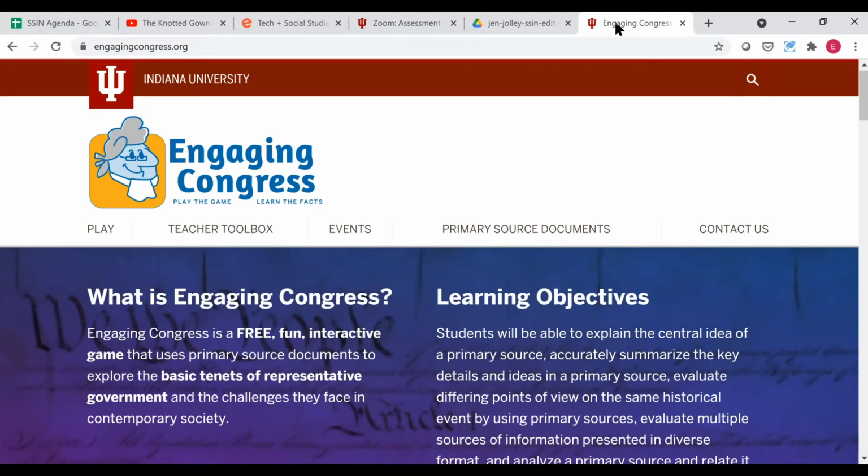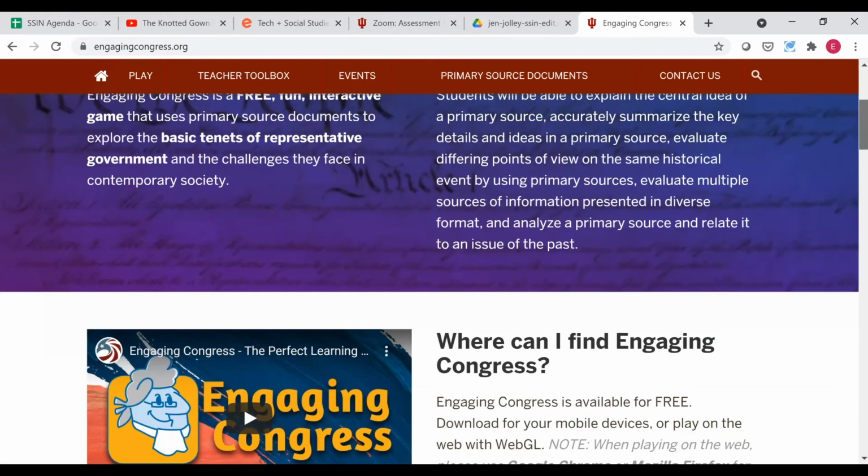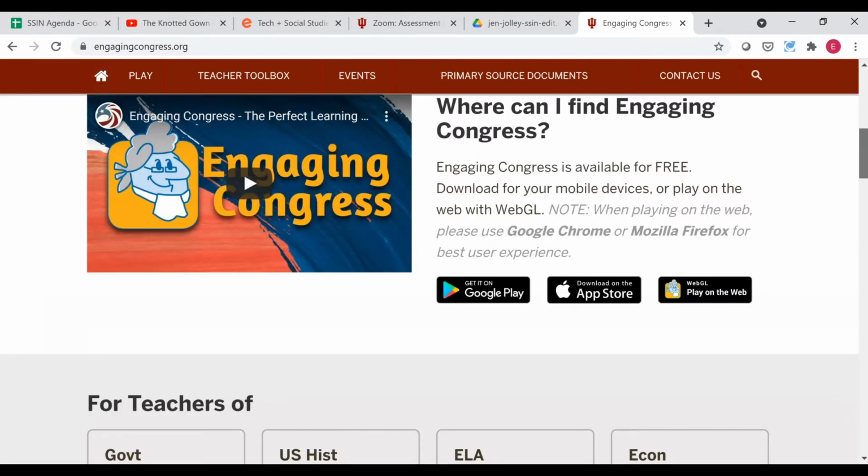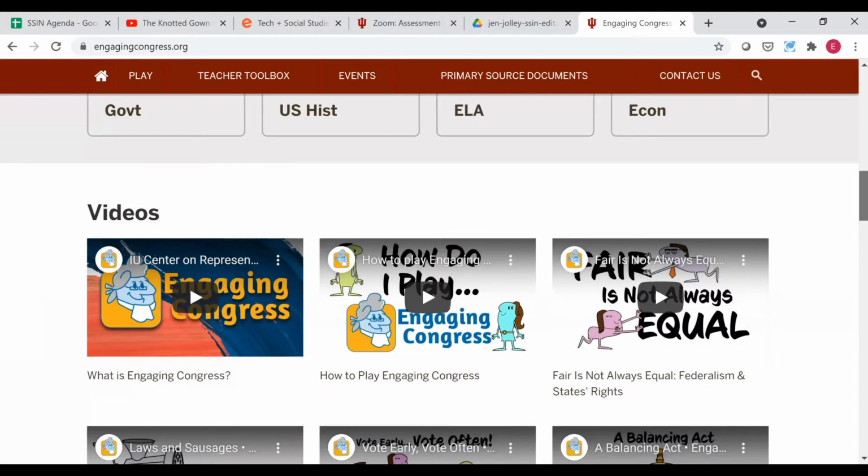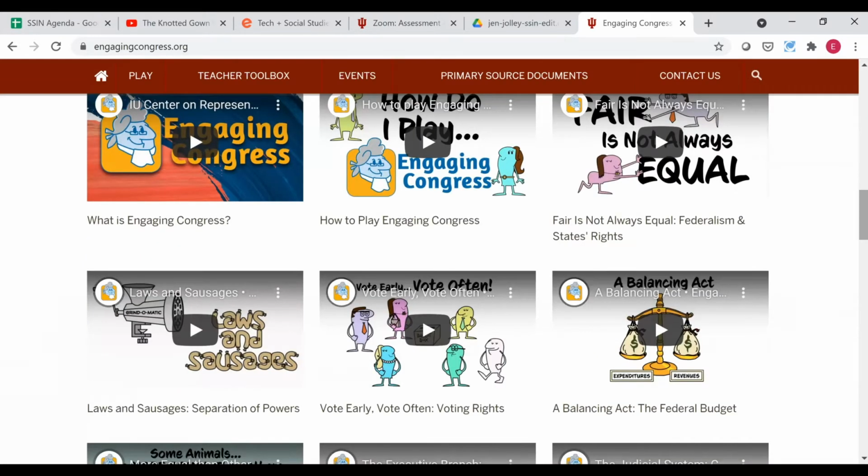So this is the website, and it's actually divided into 6 different content modules, and you can see the short videos here. Each of the content modules, which talk about states' rights, separation of power, voting rights, the federal budget, are primary source-based because part of the goal, in a way that you can use it for non-content and just for skill building, is we have primary source analysis as the focus of every unit.